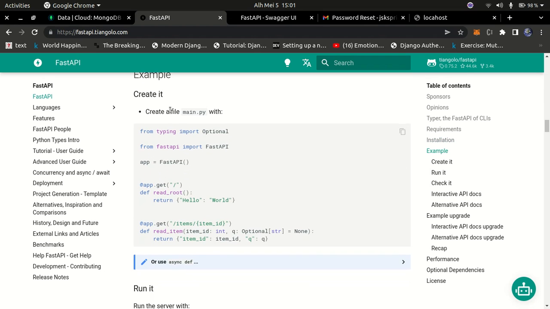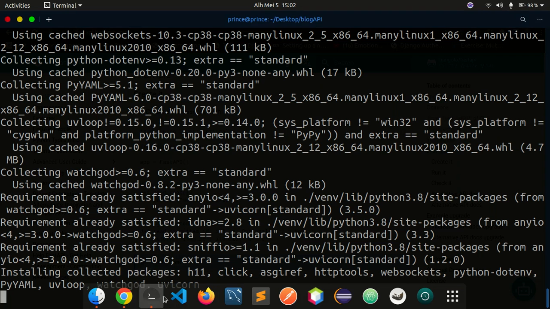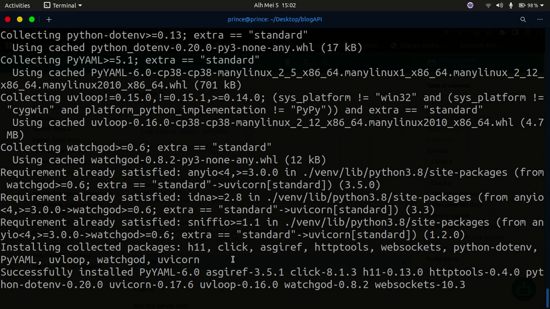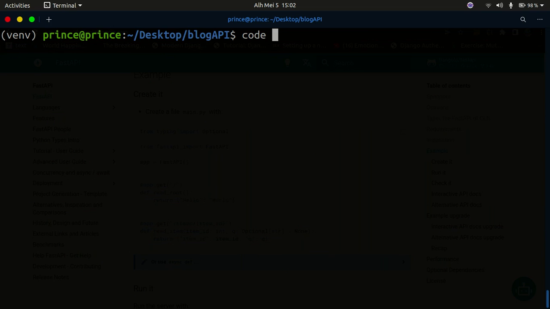For an example, we can just create a simple example, and we're going to create a main.py file, and inside of the main.py file, we're going to have all this. Okay, so I'm just going to copy this, and let's see if the install is done. Let's give it a few minutes, and okay, it's already done. So I'm going to go ahead and open up my VS Code. Feel free to use any editor that you're comfortable using. I'm just going to open up VS Code and use it.